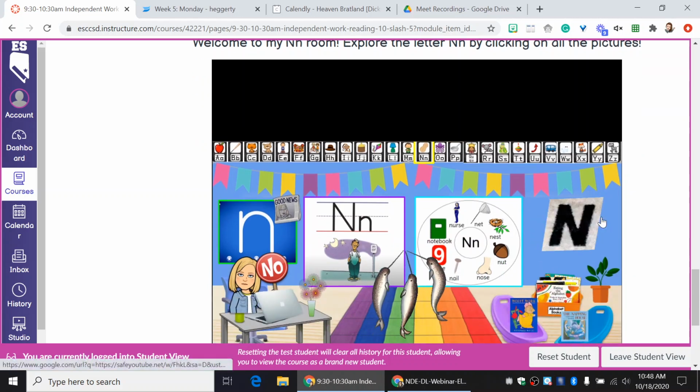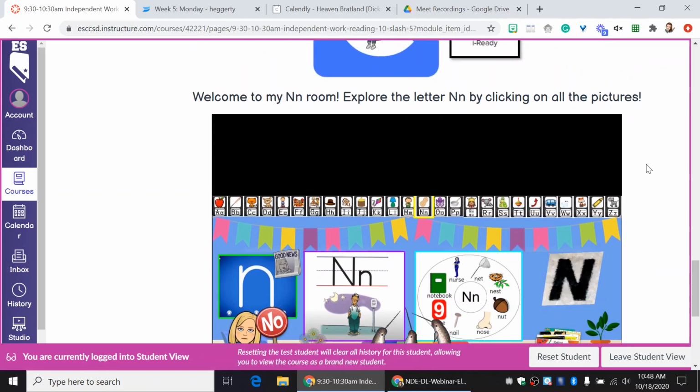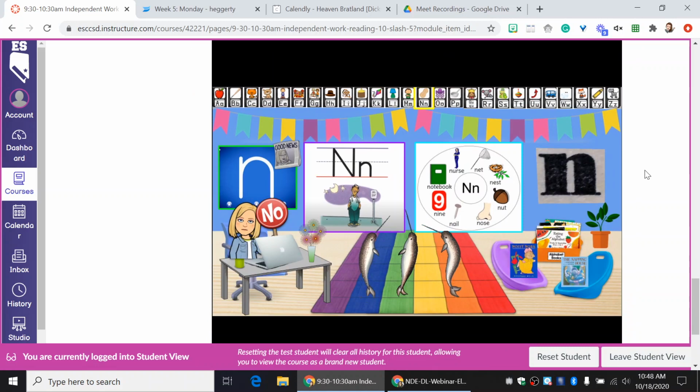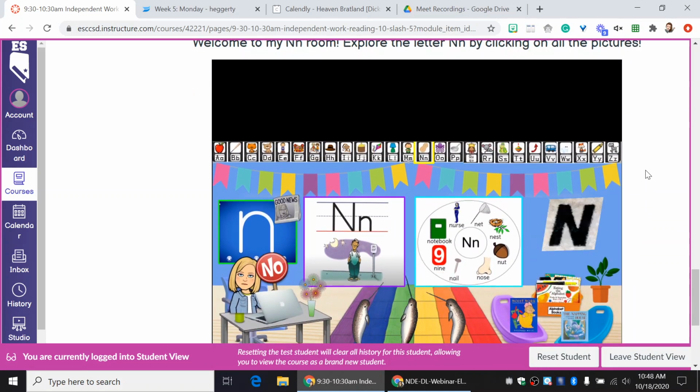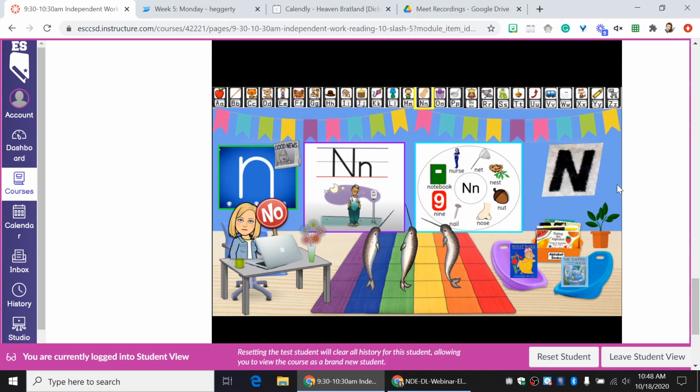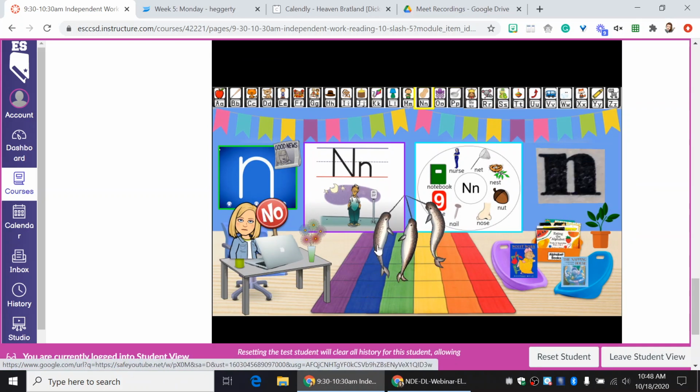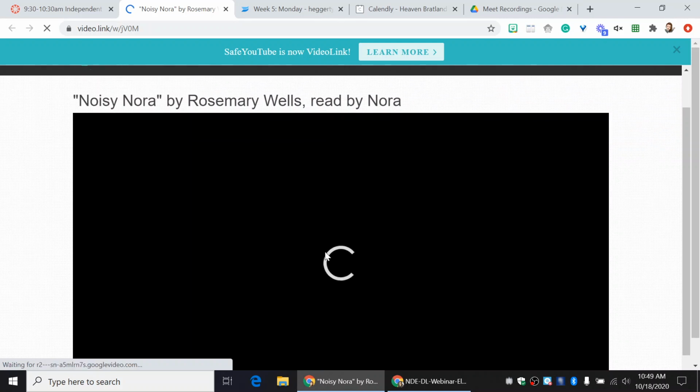And this is very fun. Since they are learning about the letter N, she's created an interactive Bitmoji classroom here to explore the letter N by clicking on all the pictures. So she has some books that have the N. All these things are different links. So if I clicked here, this would go to the book.